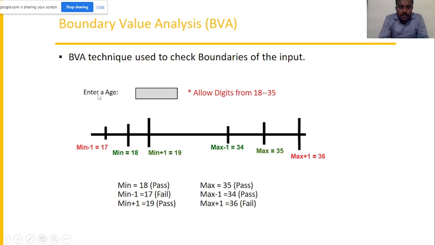So here in boundary value analysis, we will check for the minimum value and maximum value. Here there is one text field, an age text field. What is the requirement, Pooja? Allow digits from 18 to 35. That's all. For that, you just have to use this formula: min minus 1, min, min plus 1, max minus 1, max, max plus 1.